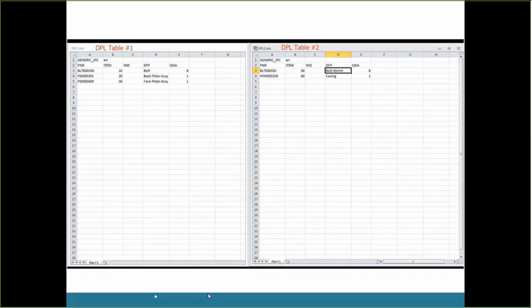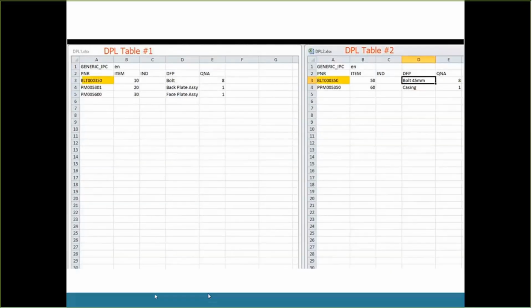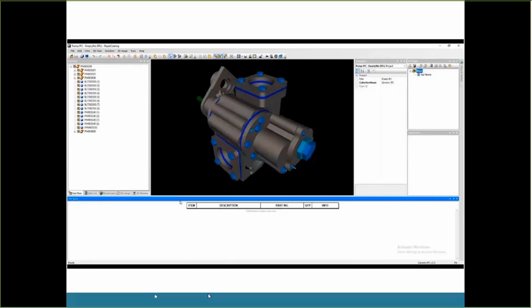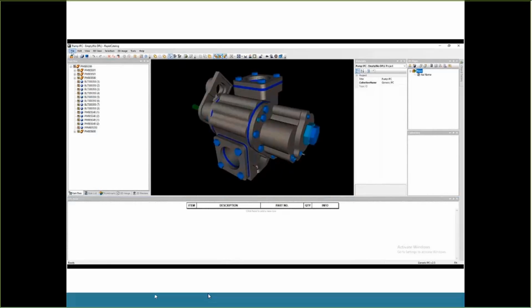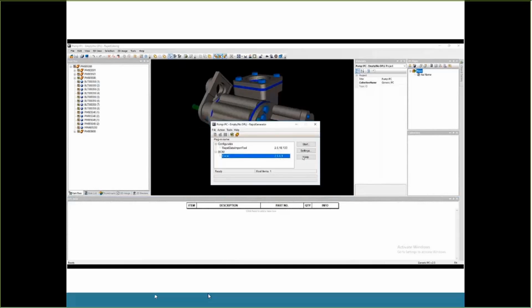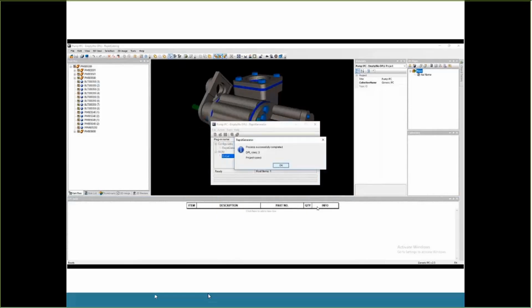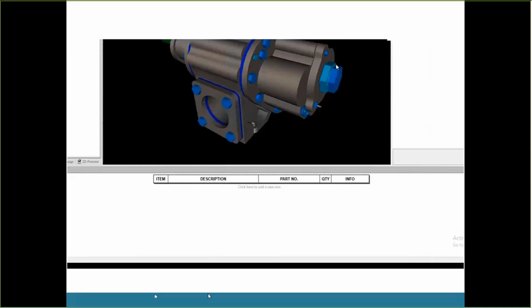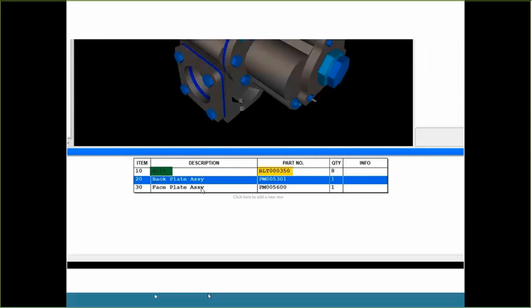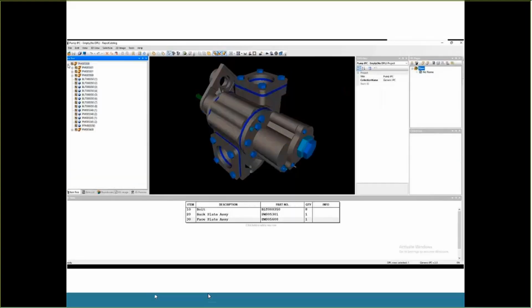So here we have 2 DPL tables that we want to import into our project. As we can see, we have the same part number, but different descriptions for each of those part numbers. So at first, we have our geometry, and we will add the DPL table using Excel spreadsheet number 1, which will add us 3 entries. As a result, we have the bolt under item number 10.